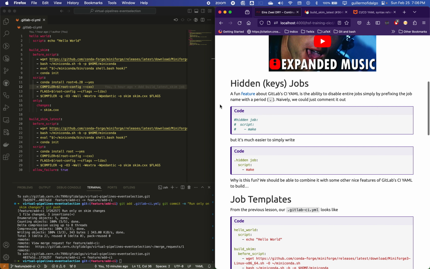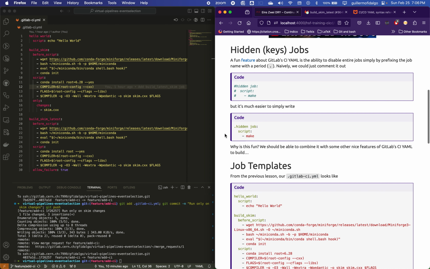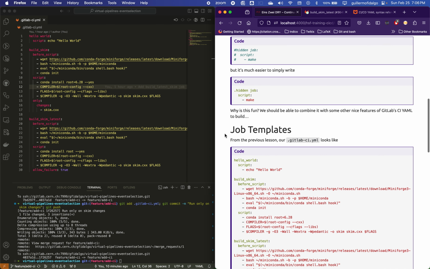So first thing is that, as we have seen in previous episodes, one method of hiding or commenting out YAML code is with the pound symbol, but something that is also much nicer is adding just a simple period at the beginning of a job's name. And this is going to make that job a hidden job. And we'll see why this is actually quite useful.